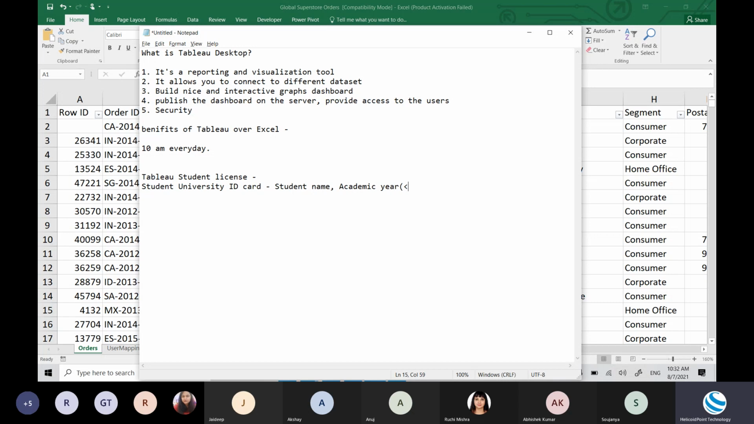So what the Tableau website does is they have an automated environment. When you upload this information, they will just check the year, they will match the name, and they will give you the license. They give the license within a day, sometimes within minutes also, but maximum 1 day they will take to give you the license. So before your 14 days trial period expires, my request will be to get this university ID card.